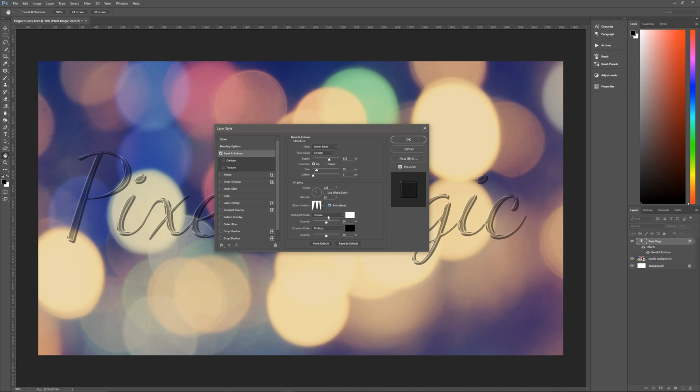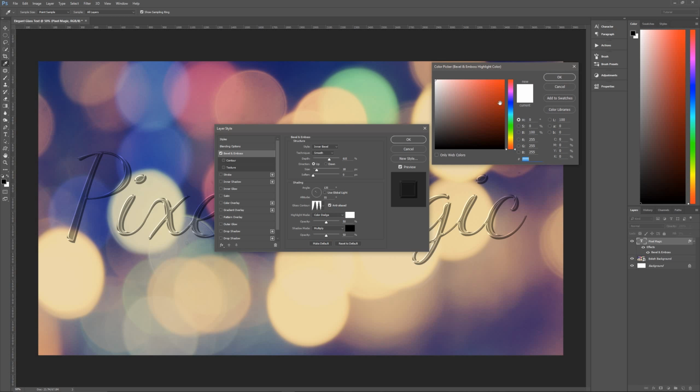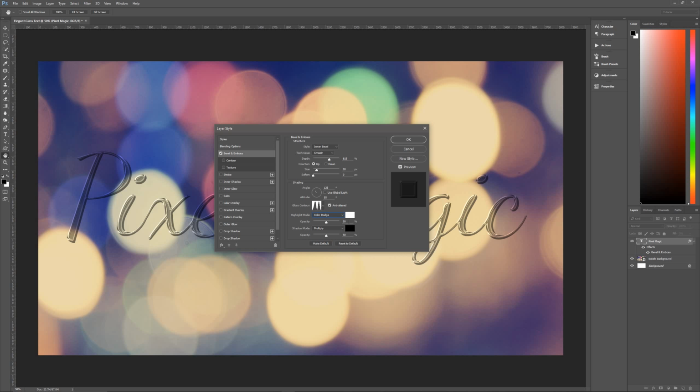The highlight mode is going to be color dodge. So we're going to go down to color dodge. The color that we're using is going to be all white, which is ffffff. And the opacity that we're using here is going to be 85%.